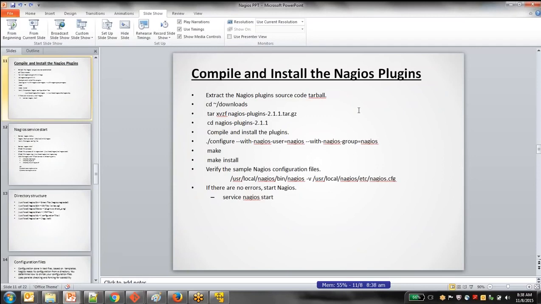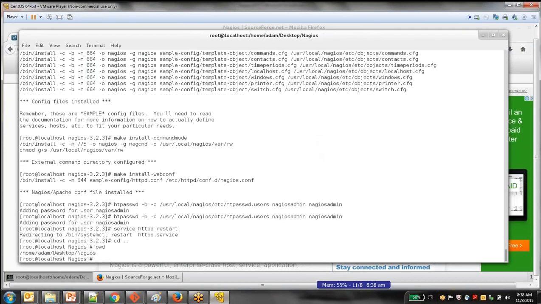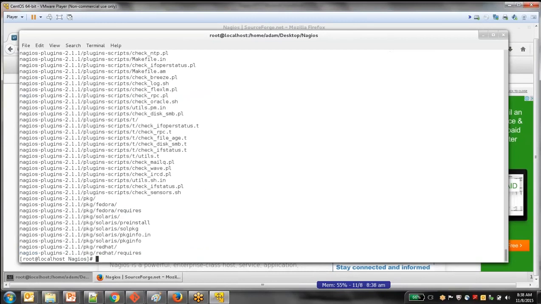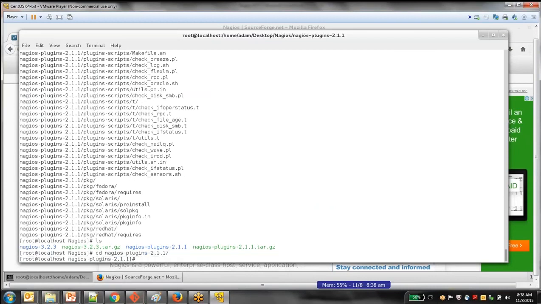Now once that is done, the next thing, like I said, you need to compile and install the Nagios plugin. So for that, let's go back. Where are we? We are in this directory. Now let me extract this Nagios plugin tar file. You would have got a separate folder corresponding to it. Now let's go inside it. Now we are inside that.